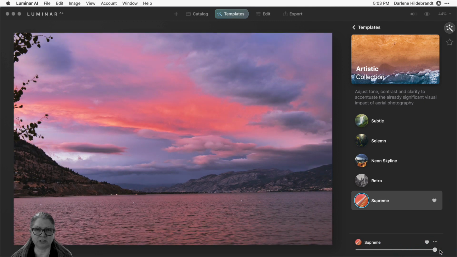Another option you have is to continue the editing yourself. One of the early criticisms of Luminar AI was that some people were worried that they weren't going to have full control of their editing and that the software is going to do it all for them. That is not the case at all. I think it's really the best of both worlds. So let's move into the next panel.